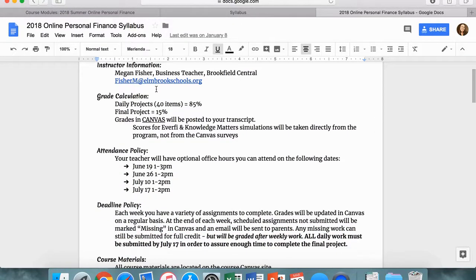Here is how your grade calculation will work. So your daily projects, there are 40 of those, are 85% of your final grade. Your final project is 15% of your final grade. The grades that are in Canvas are the ones that are going to be posted to your transcript. Because of the dates of the summer school course, we will not be using Infinite Campus. I will be moving the grade from Canvas to Infinite Campus at the end of the course. We will look at these two modules that we use, EverFi and Knowledge Matters, here in just a little bit. But I will be taking those scores straight from the program and entering them into Canvas.